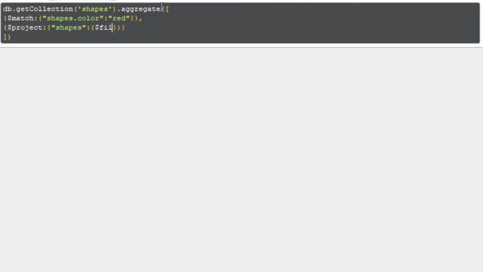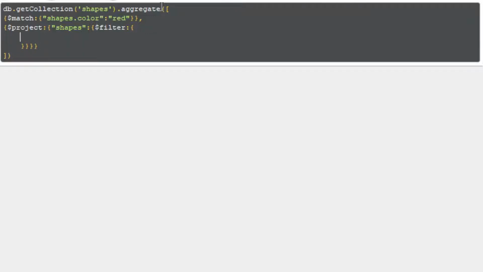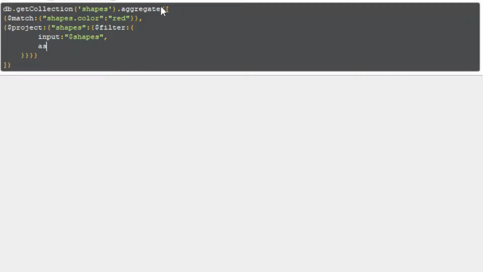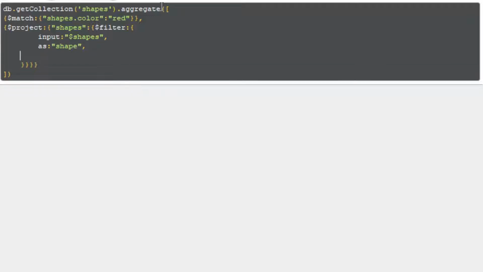Then we need to filter. Filter takes three parameters. The first one is input. So input is the shapes array. We are considering each element as a shape, and we are applying the condition for each element in the array. So what is the condition? We want to check whether the shape.color is red. We want to filter only that object.